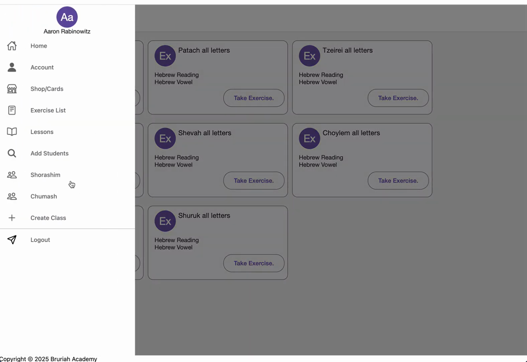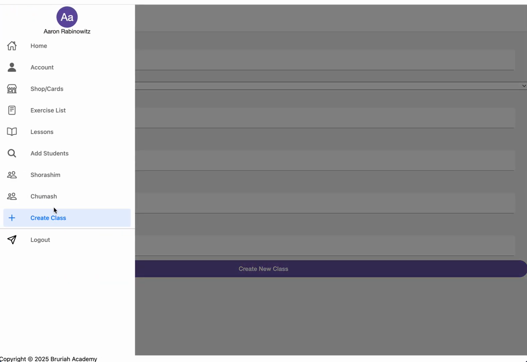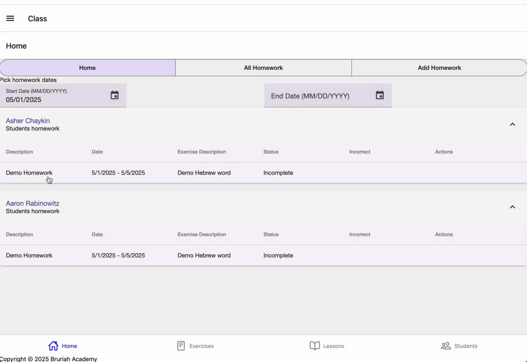The next thing is we have classes. First you create the class over here, and then once you create the class, you will see the class in the side navigation, and you can go to the class. Basically we covered everything over here. You can add exercises and lessons and find the students, but a class has two more features, and obviously we will add more features, but two main features.